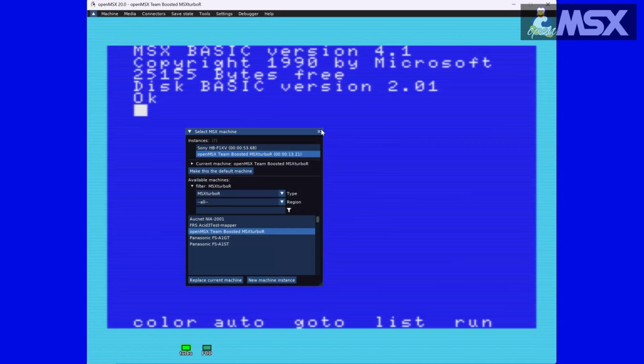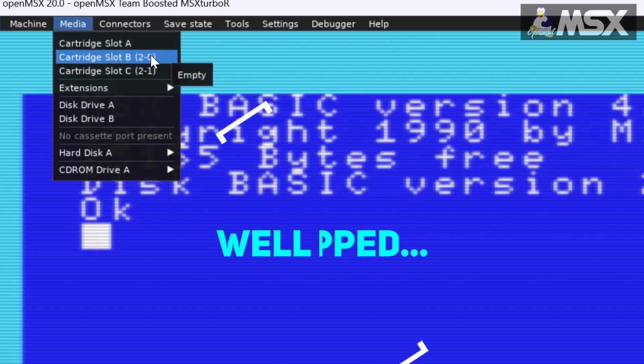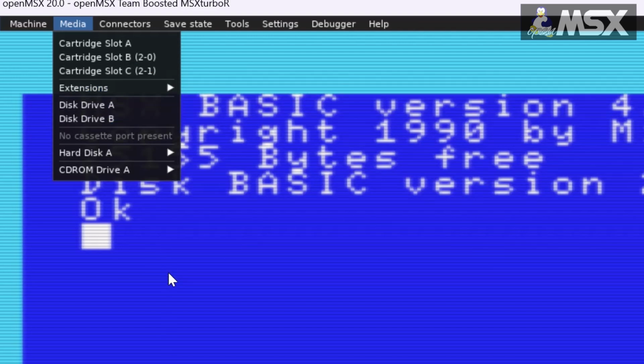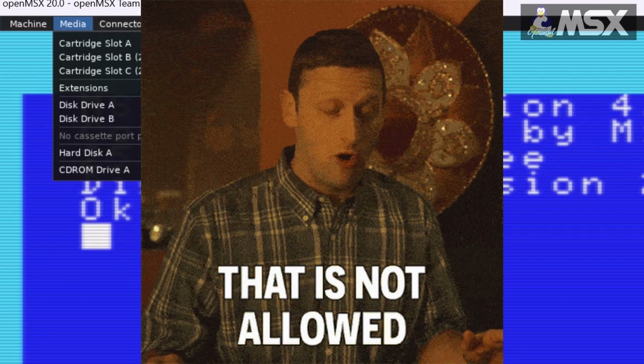The second menu, Media, is one you will be using quite a lot as well, probably. Depending on the machine you have selected, you will be able to insert cartridges, use one or more disk drives, or a tape deck perhaps. Don't see the option for Laserdisc? That's because the machine you have selected does not support it.